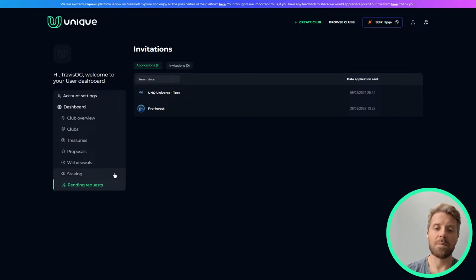Now, it's really important to make sure that you keep this section in mind because when you apply to join a club, whenever the club founder approves your application, you have to make sure to come back to this section here so that you can accept the approval, and then this will finally allow you to gain entrance to the club. If you do not accept the approval, you will not be able to join the club.